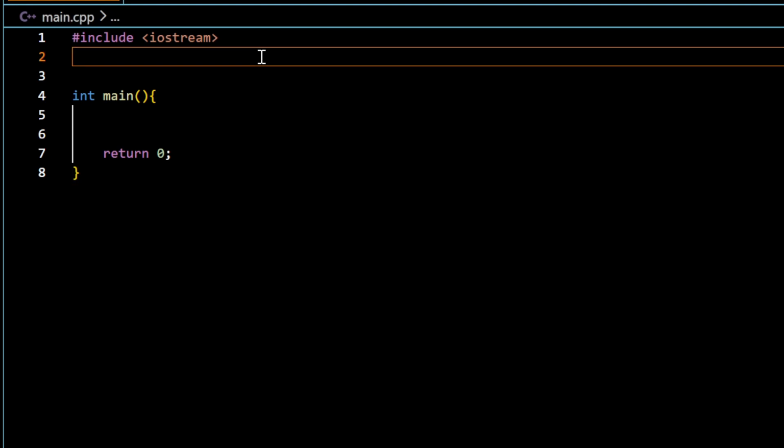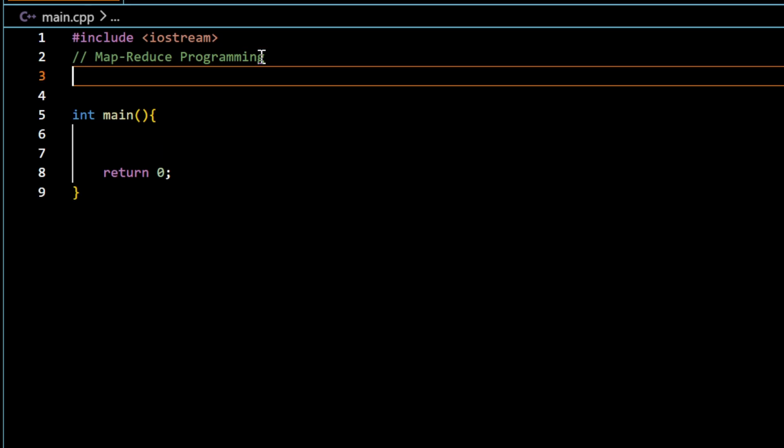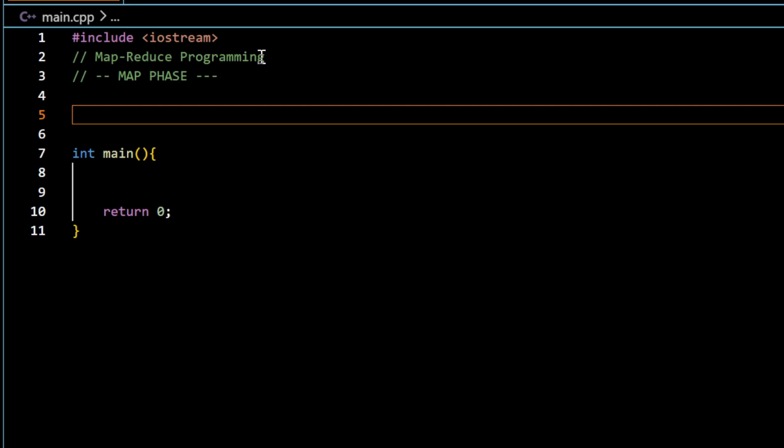As discussed earlier, the goal of this example is to demonstrate the MapReduce programming model using a simple C++ implementation. The workflow is divided into 3 stages. One is the map stage, the map phase. Input data is processed in parallel and each thread generates intermediate key value pairs in this phase.